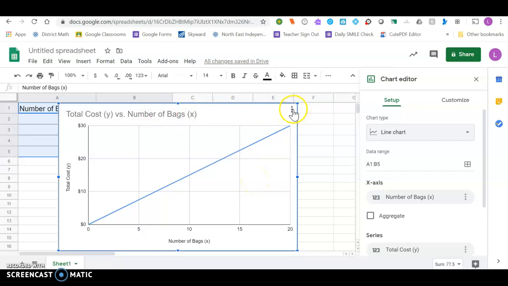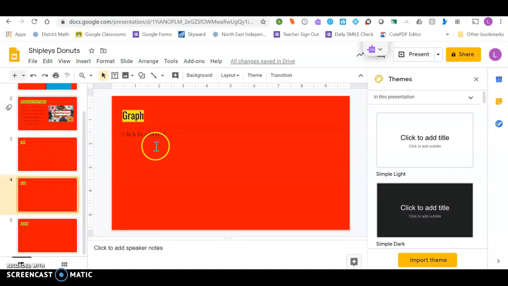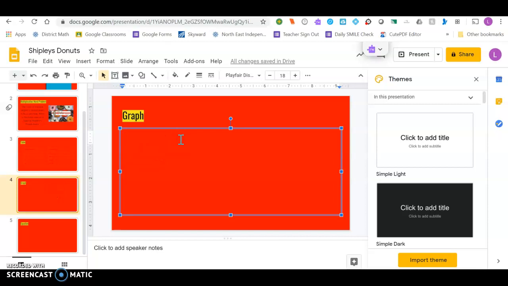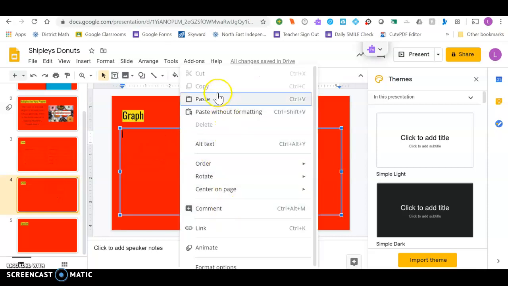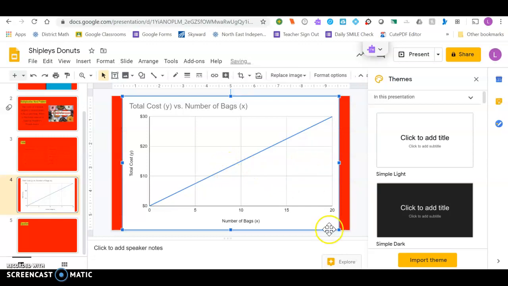You can take this graph, click on these three dots, and copy the chart. Come back to your presentation, go into the slide that you have for the graph, come right in here, and just simply paste it. Paste unlinked or paste link. Let's see what happens if I unlink it. There you go. And it has pasted, unlinked.